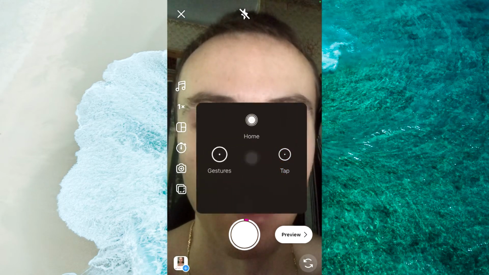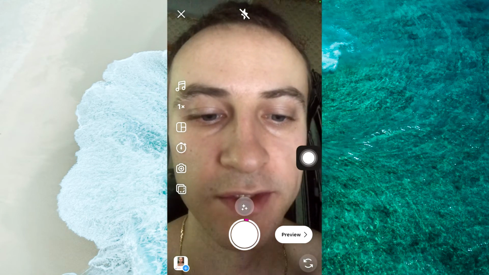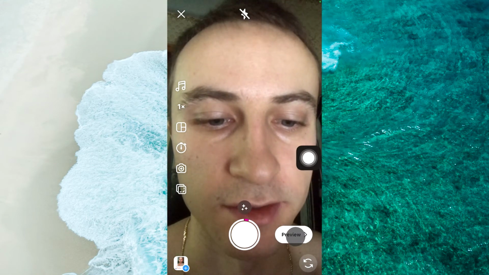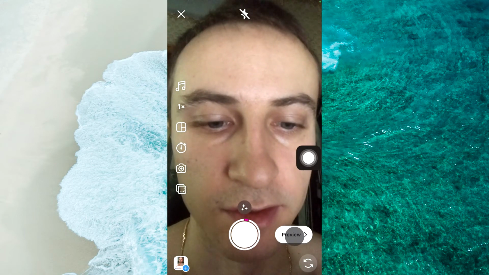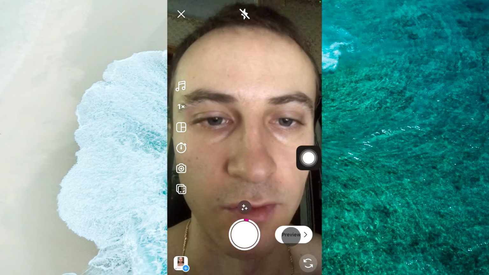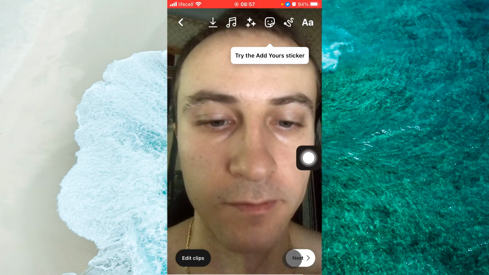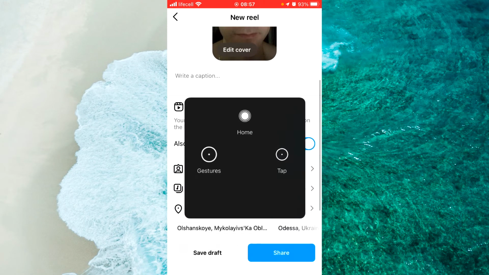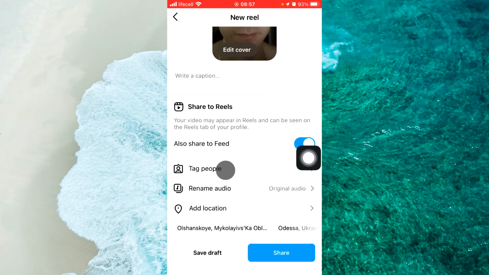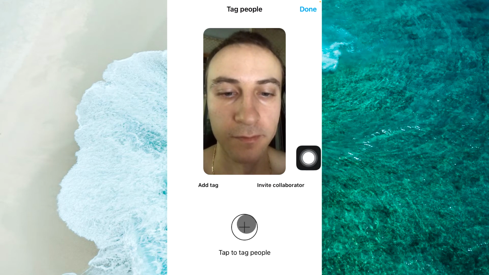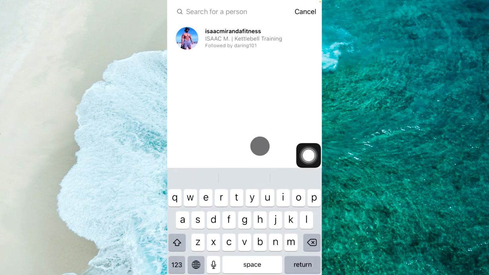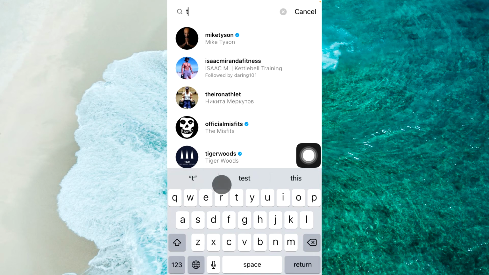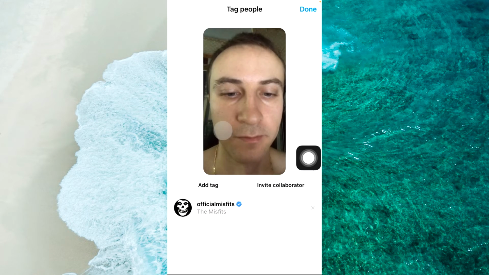Alright, in some versions you will see here preview or next. Just tap on preview or next on the right side of the screen. Tap on next again, scroll down a little bit and you will see tag people. Tap on this option. Then tap this plus button. Enter here the username that you want to tag, for example this one.